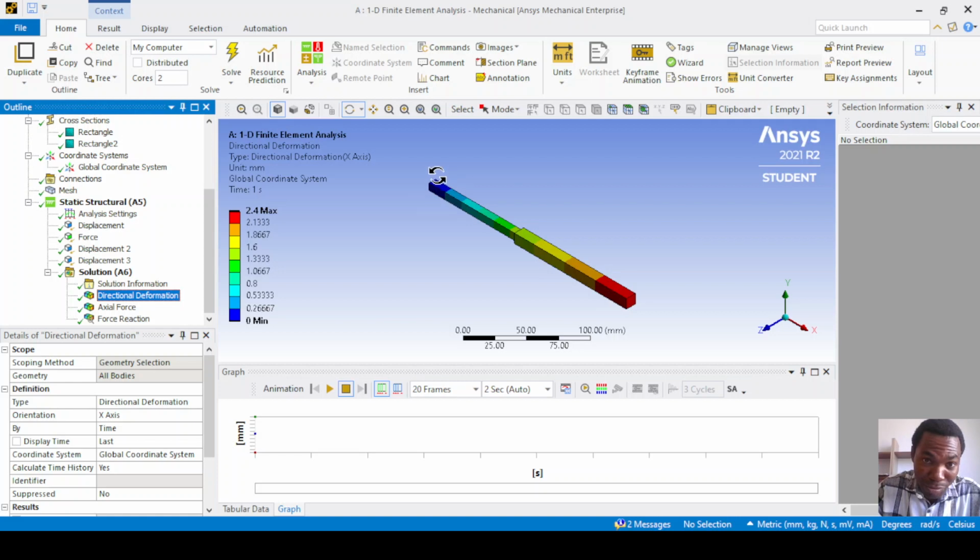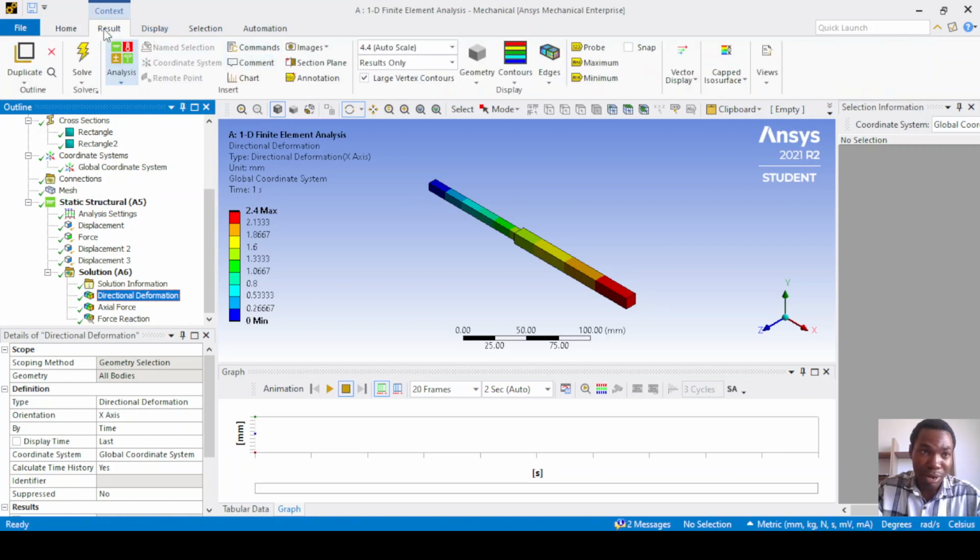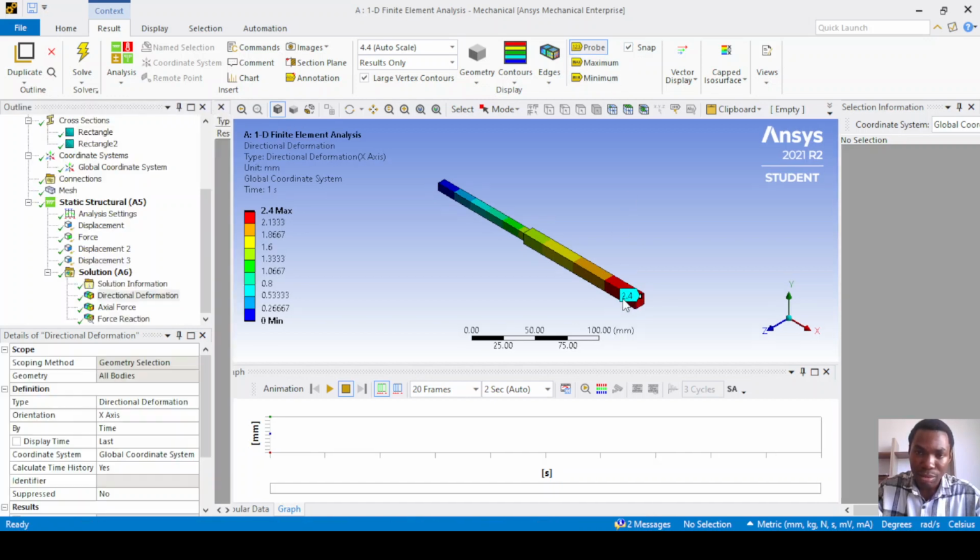This is the deformation in the X direction. You can see the blue at node 1, meaning we have 0 displacement at node 1. We see the red at the end, meaning we have 2.4 mm. The unit for deformation is millimeter, 2.4 mm deformation at the end of the member. I will show this result using probe. Click on the result tab, click on probe, check this snap box, and click this end region. You can see the deformation is 2.4 here.